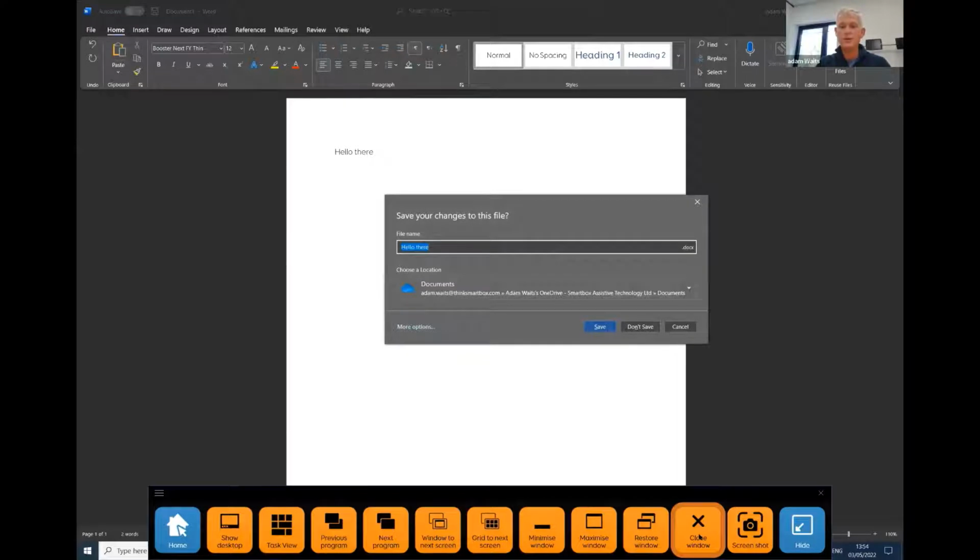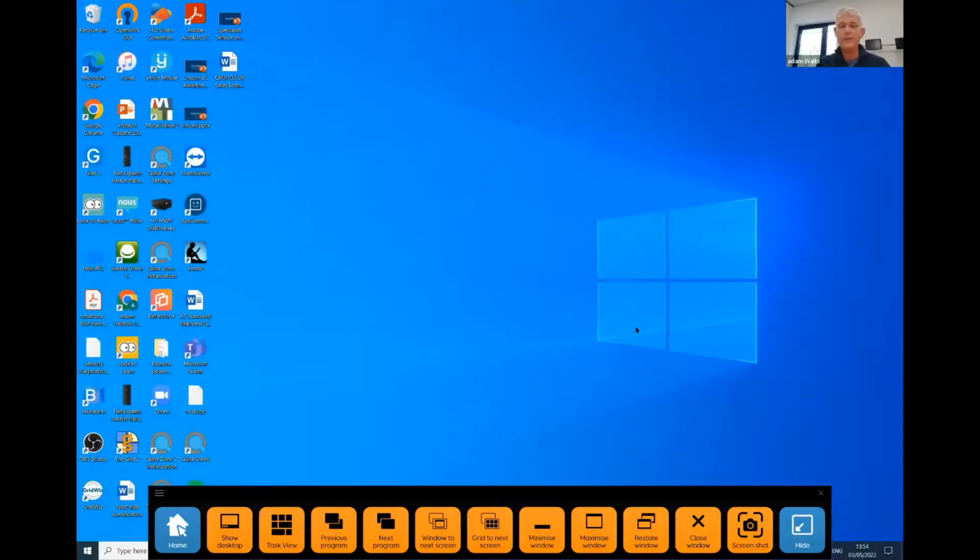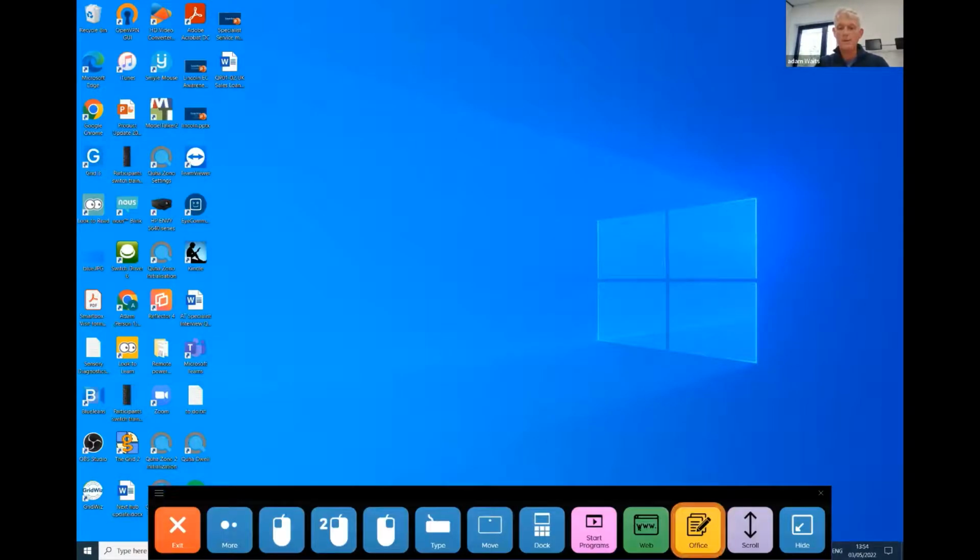You can see the option comes up, save, don't save, cancel. I could close that window again. I'm just going to cheat and use don't save there, but I'd be able to navigate that button if I wanted to. I'm going to go to home, start programs, and I'm going to use some web controls this time.